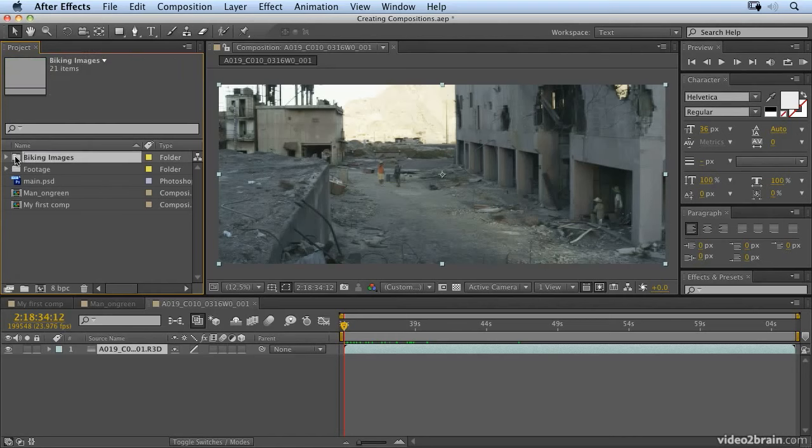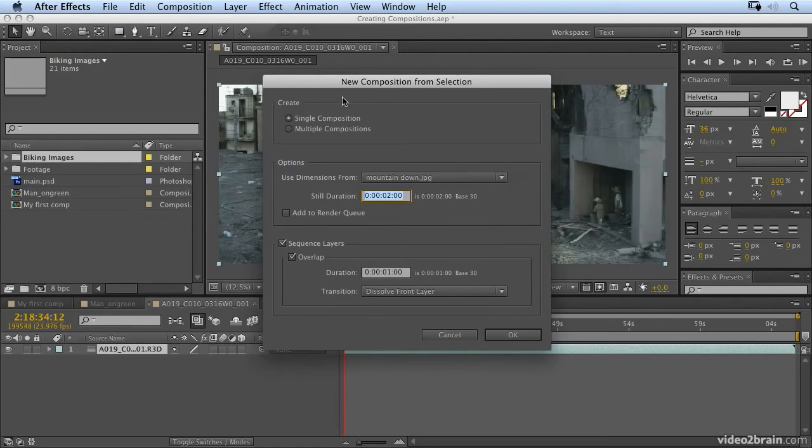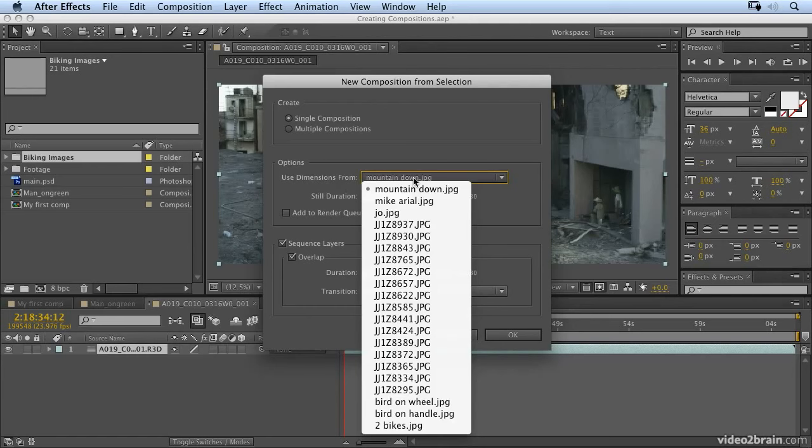If I drag this folder of images here onto the new composition icon, I can choose whether I want to make a single composition containing all of those images, or I could make multiple compositions with each of them. I'm going to say single composition. I'm going to ask it to use the dimensions from the first one in the selection, but you can override that if you need to.